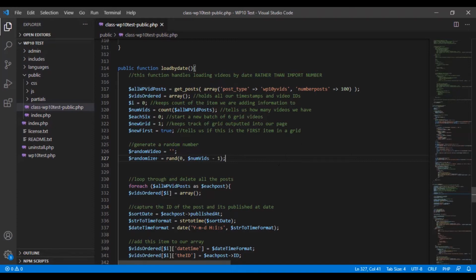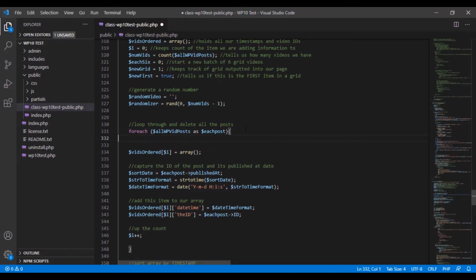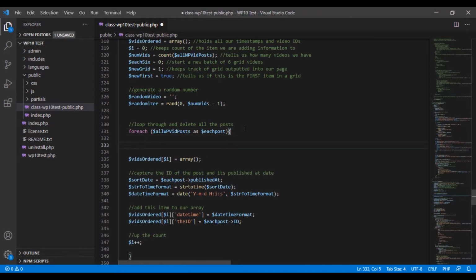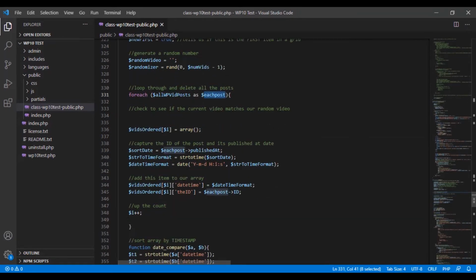So now we have a random number generated. Let's say the random number is 20, or whatever. Well, now that we're cycling through right here and getting each post, we can do something really tricky, and by tricky I mean not tricky at all, which is check to see if the current video matches our random video. Oh, so simple. Why does this work? Because we are circling through each post of the 50, and we're upping an I count each time in order to create a new array out of it and everything.